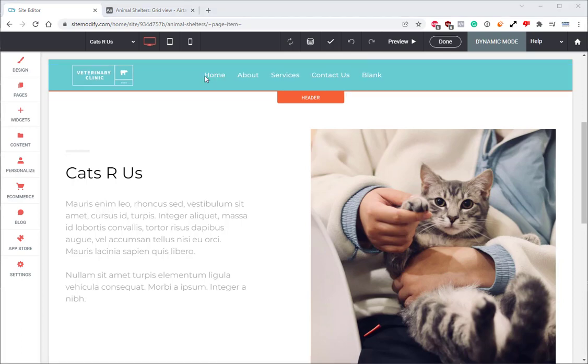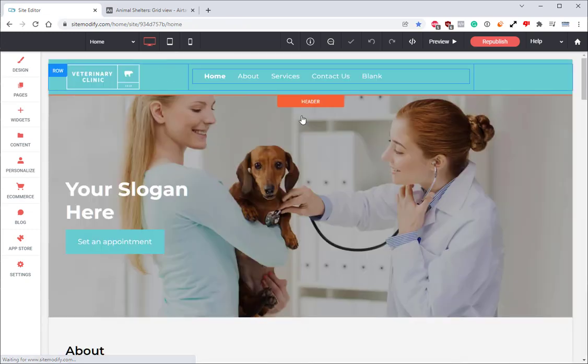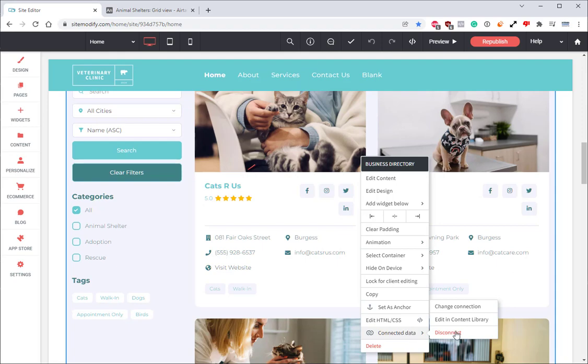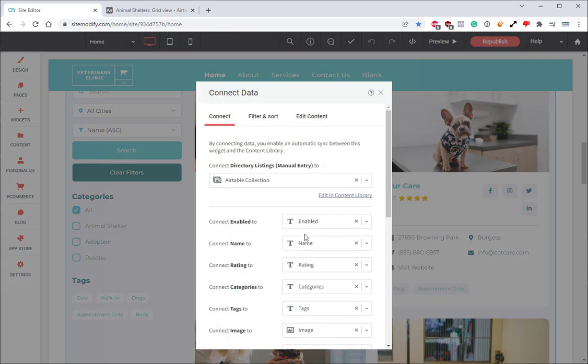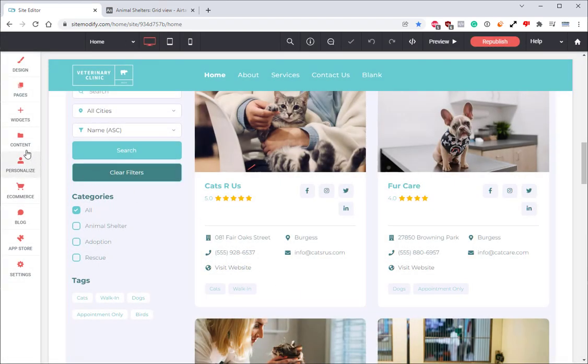Now with that dynamic page created, let's go ahead, open up that business directory widget one more time on the homepage. Scroll down, right click the widget, connect to data, and select change connection. If we scroll down, we locate connect link to. This is where we would link the link button to the dynamic page. As we can see, that dynamic page is not in the listing yet. So we'll close this real quick.